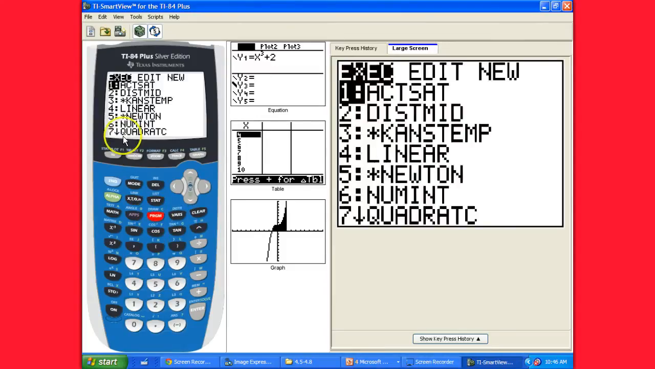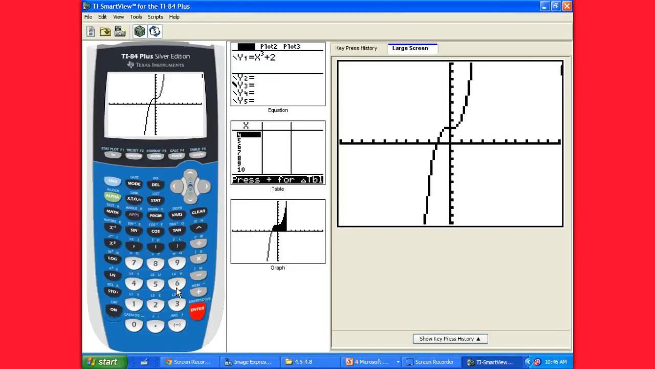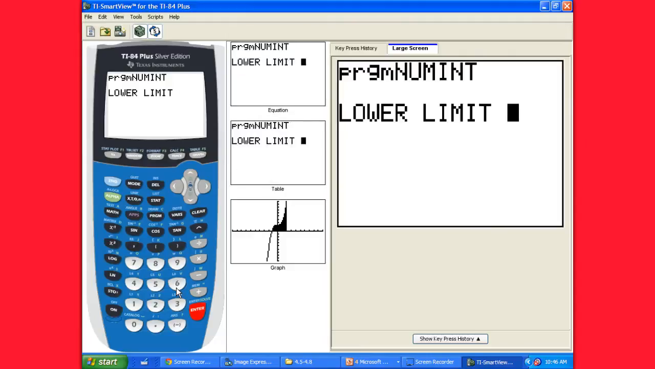Once your programs come up, choose number 6 right there, which is NumInt, and hit Enter to run it. Again, we've already got the equation in y equals x cubed plus 2. It just graphed it there for me a second ago. I've got mine running in a Zoom 6, but whatever you've got your window on is fine.